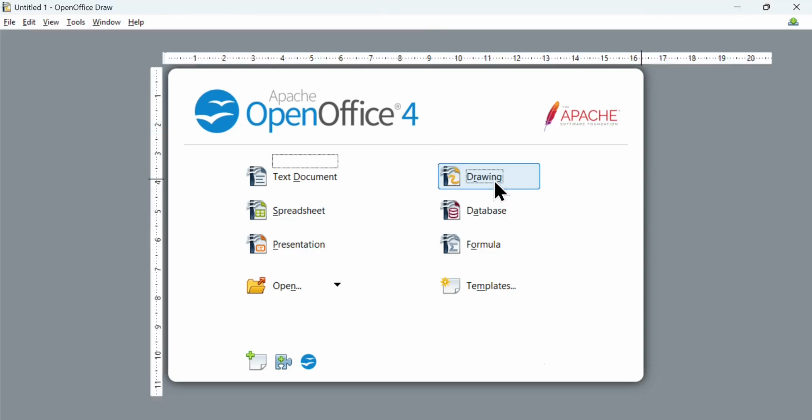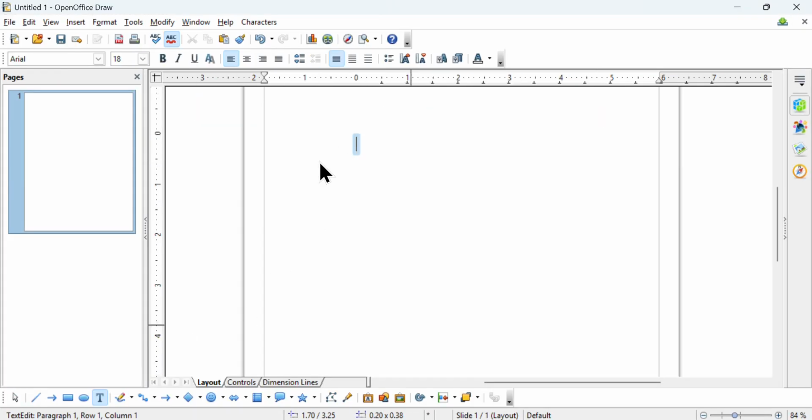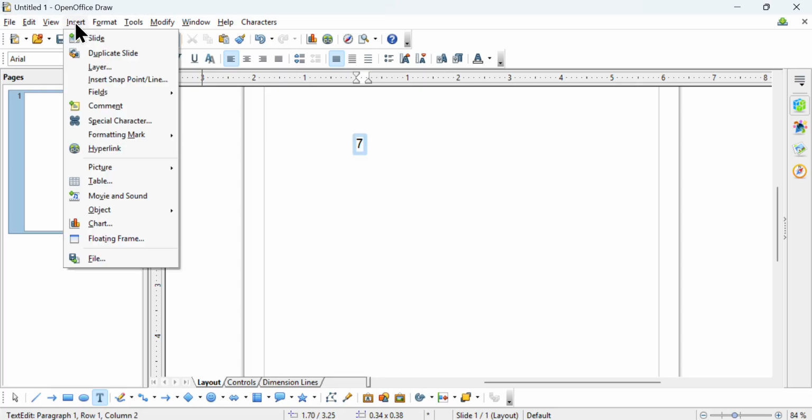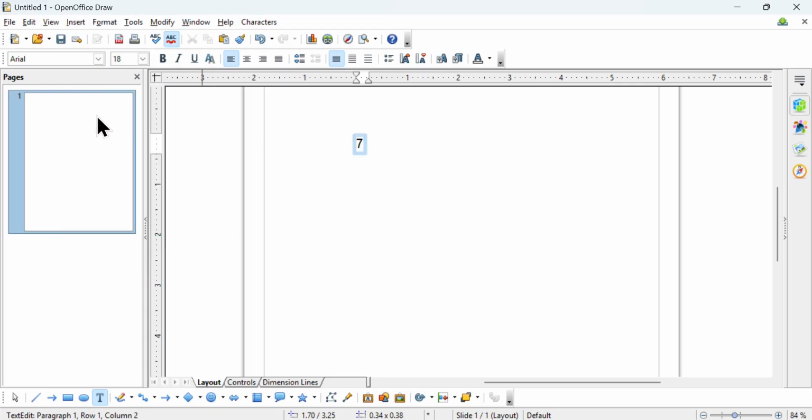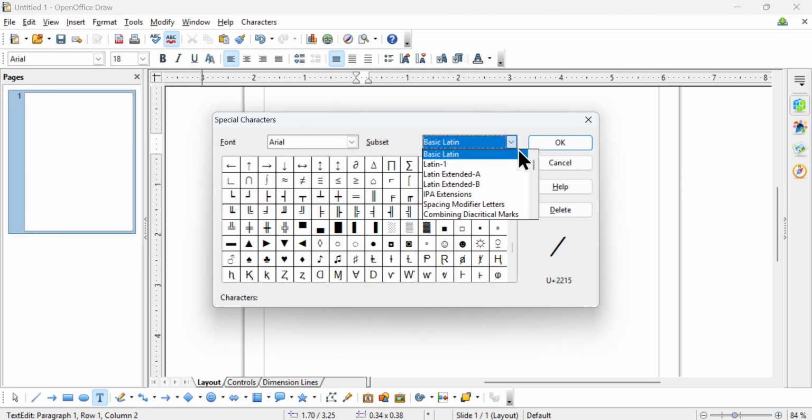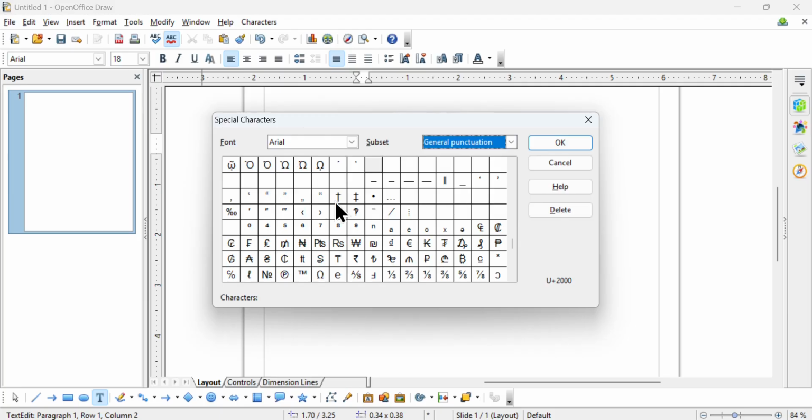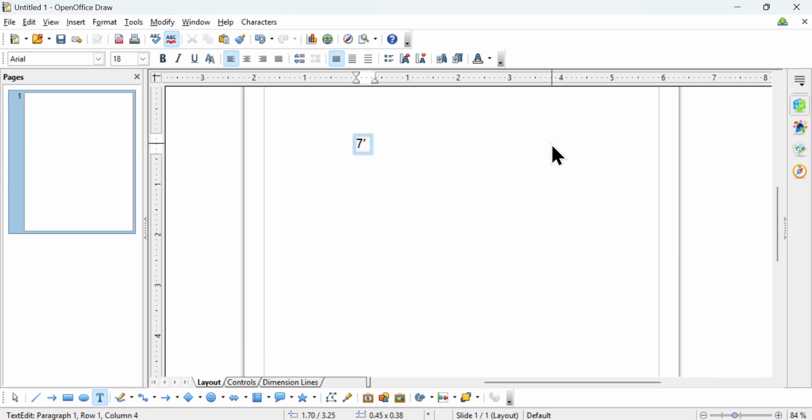Now if we go into Draw and simply type, say, 7 feet 6.5 inches, and I'm going to be scrupulous here and use the correct symbol for feet, which is prime. So insert, special character, and it's under general punctuation. There it is. So insert, and then if I type 6 space 1/2 and then a space, it automatically converts it to the single Unicode character for 1/2.